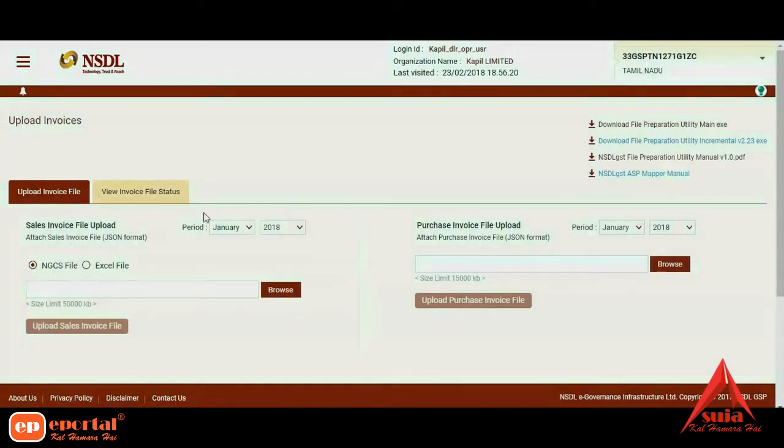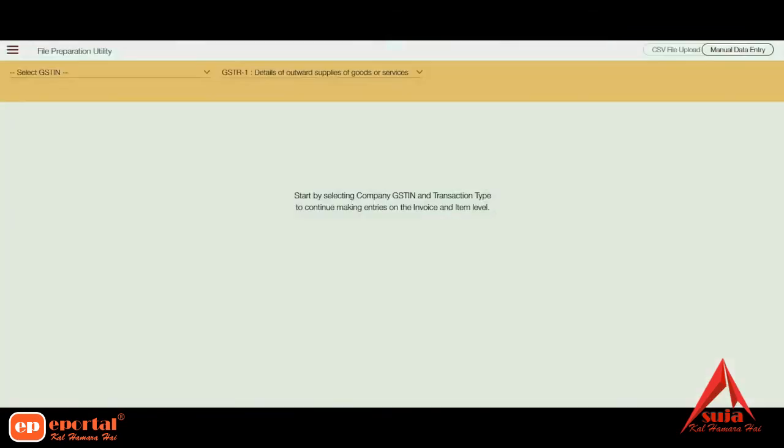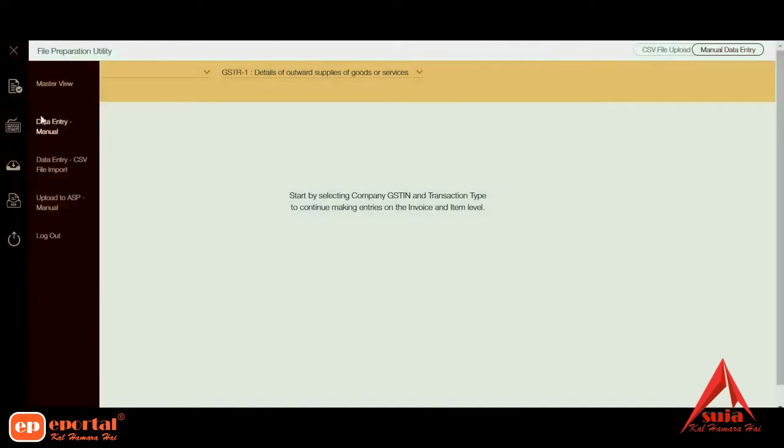NGCS files can be made from the File Preparation Utility, also known as FPU. The FPU is NSDL's offline utility through which the taxpayers can generate NGCS files in two modes. Data entry mode, generally advised for dealers with less invoice count in a given tax period. CSV file mode, generally advised for dealers with large invoice count in a given tax period.